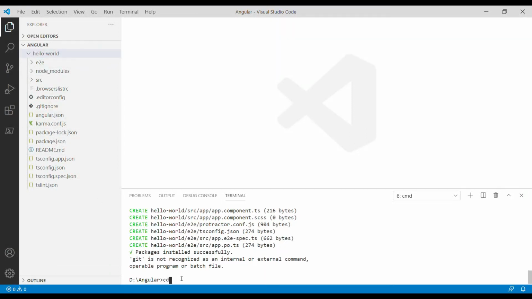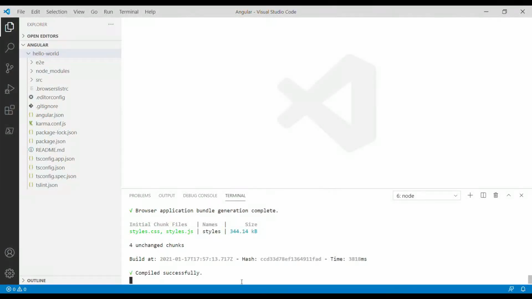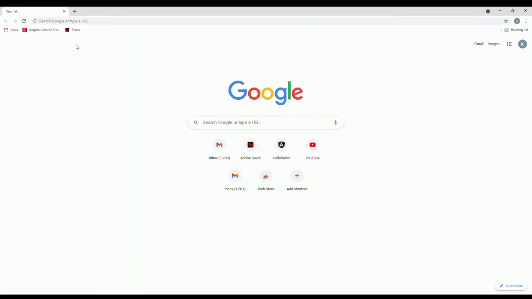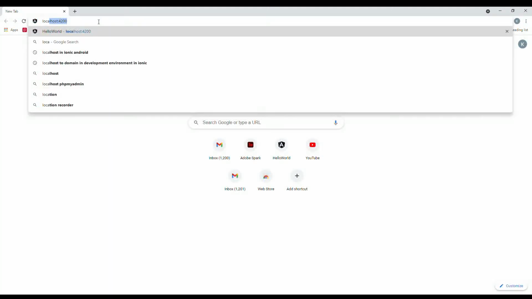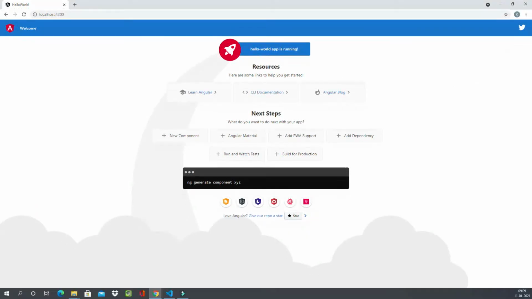Now open the project folder using the command cd space hello-world and then run the command ng serve. When we get the compiled successfully message back from the webpack, we can open the browser and go to localhost 4200. Here we can see some HTML from the Angular application that we just created. With this, we have created and run our very first Angular application, that too using Angular CLI commands.